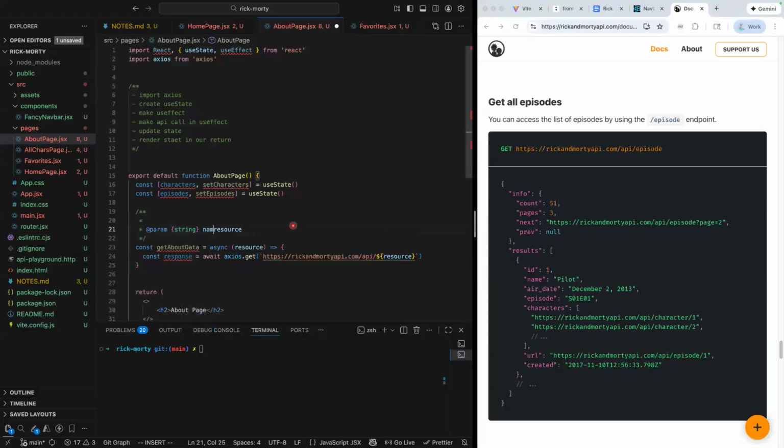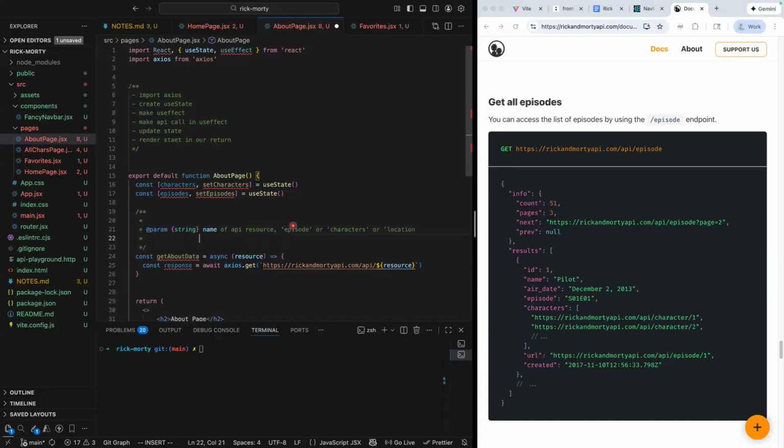And actually, I'll just add a comment: string name of API resource, episode or characters or location, see Rick and Morty API docs. Get all data for Rick and Morty API resource.